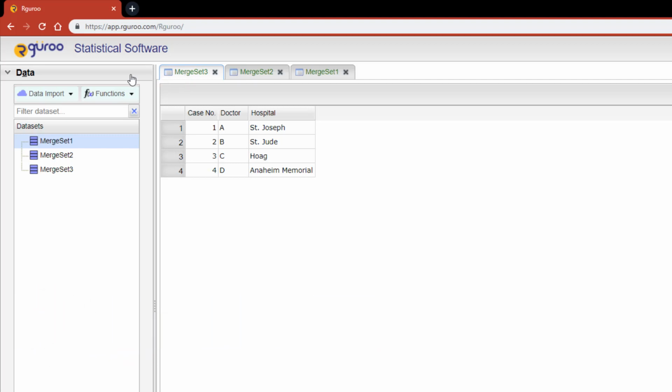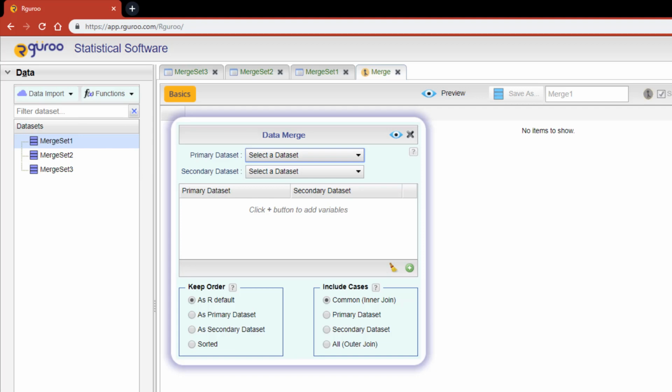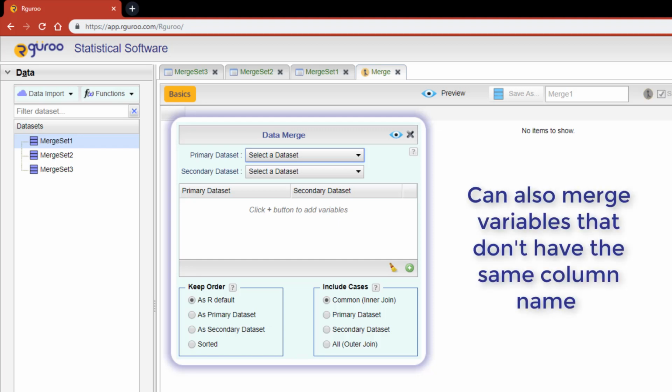From the Data toolbar, click on the Functions menu, then scroll down to Merge. Here in the dialog box, you'll see the green plus button that is used to identify the variable or variables that are used for merging two datasets. So if we wanted to merge based on the values of 3 variables with common column names, we would click this button 3 times. Rguroo's merge function can also merge variables that don't have the same name as well.